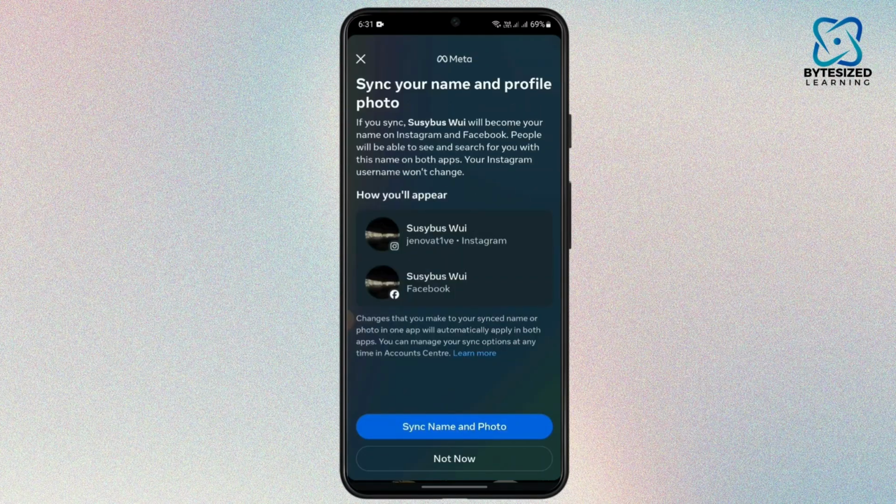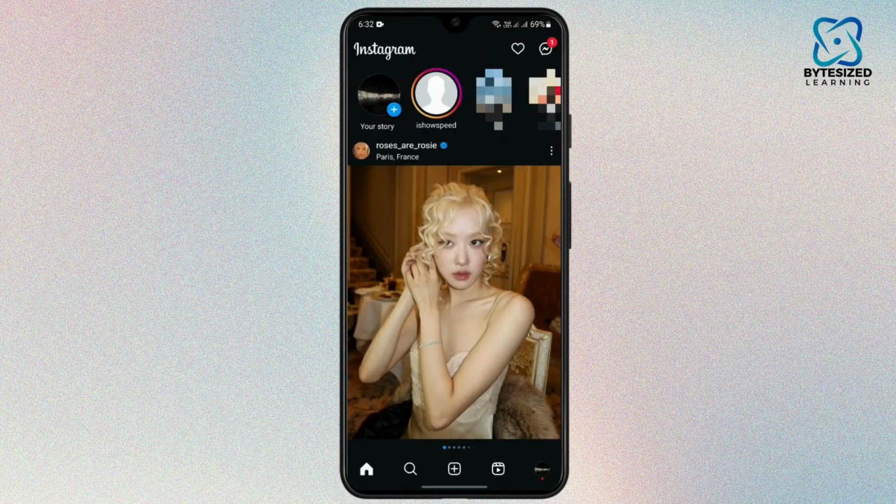After that, you may sync your name and photo at the very moment, or you may just tap on not now. Right now, I'm tapping on not now. You may set it accordingly. And there you go. You have successfully connected your Facebook account and Instagram, which means you will be able to add your Facebook friends that are available in Instagram very easily.